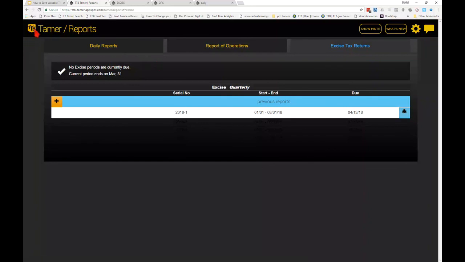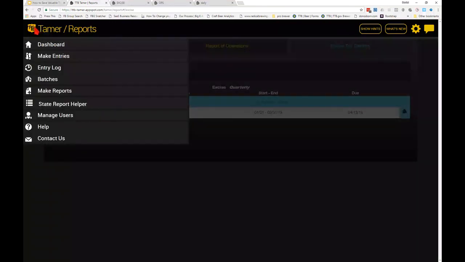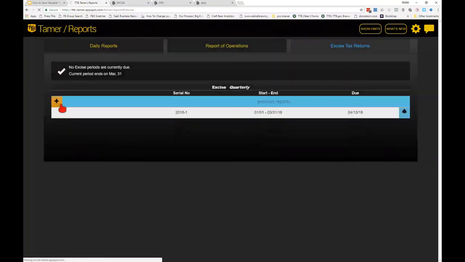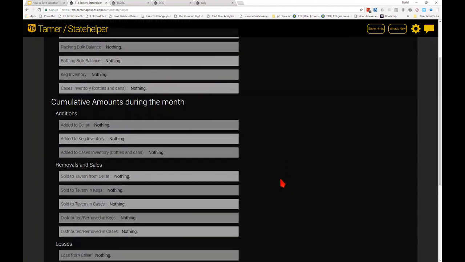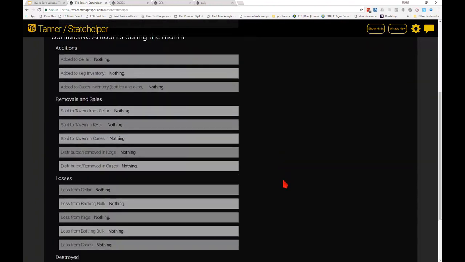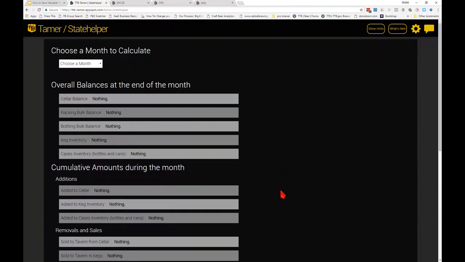One more quick thing I want to show you before we take off here is our state report helper. So we're not able to create every report for all 50 states. They all have different requirements, different forms. We're just a 3-man team right now, so we really can't create all those PDFs like we have for the federal reports. But we can create this page that basically gives you 90% of everything you need for your state reports. And then you just take these numbers and put them on your state reports real easy.